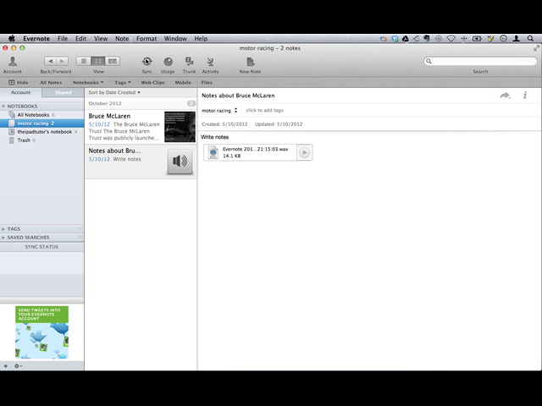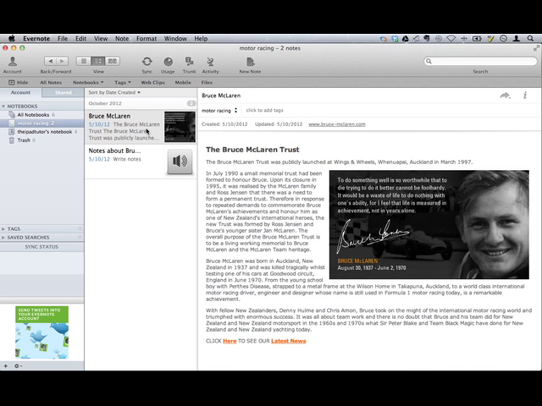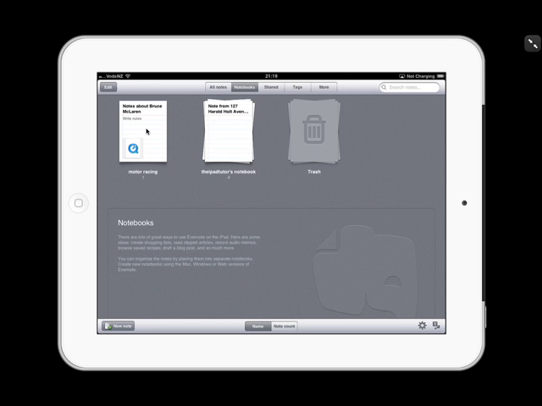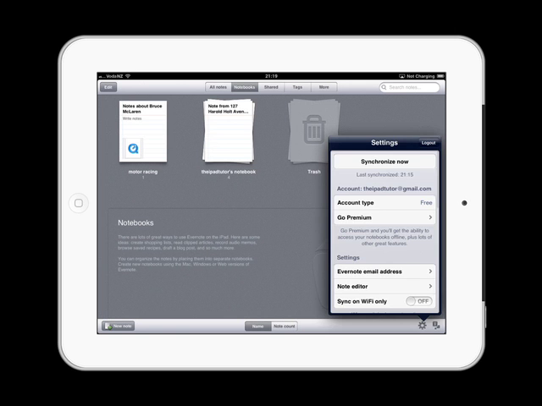I've come back to Evernote, my desktop application, and I've clicked on the sync button, and it's synced this article which we clipped from the internet. Let's go back to our iPad and see whether it's clipped that note to our iPad as well. I just need to synchronize. So I'm going to go to my settings, synchronize now. It's contacting the server. It's synchronized.